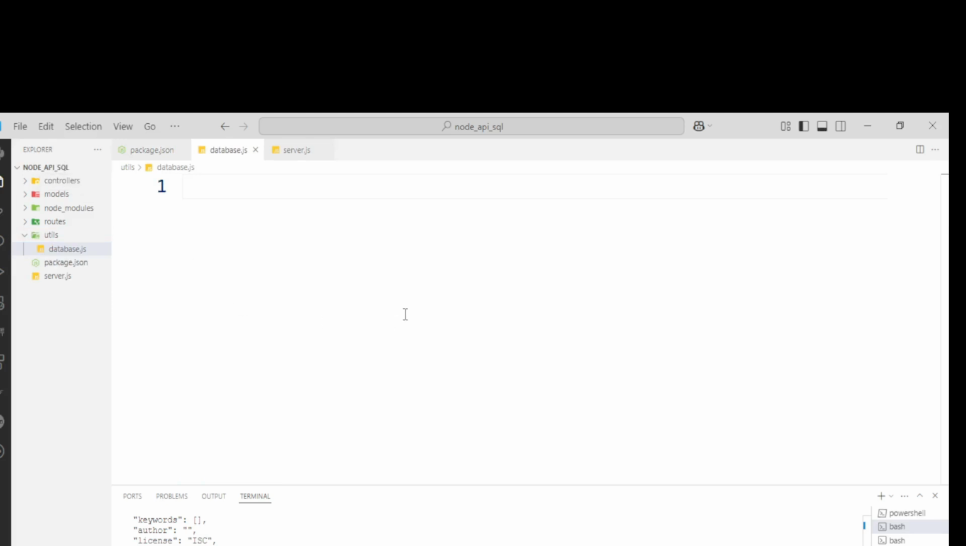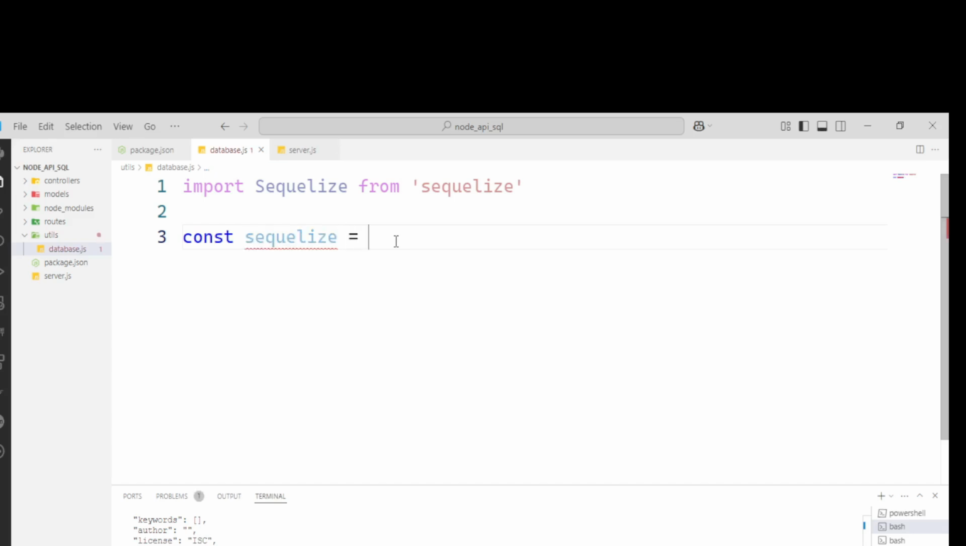Database.js. So in this case, we want to import Sequelize from Sequelize. So that's what we want to do right now. Let's now try to connect to the database. So you can now see const Sequelize, and then say new Sequelize. Let's call it new Sequelize.